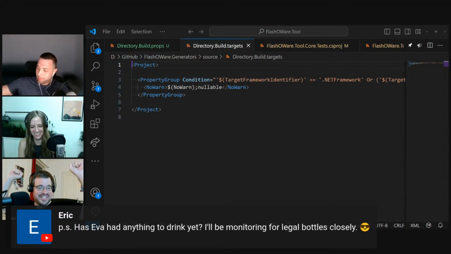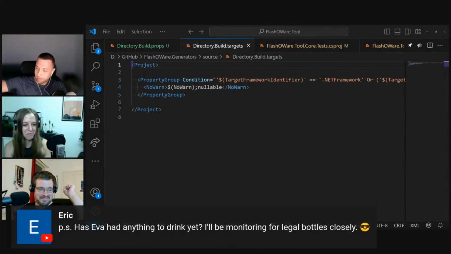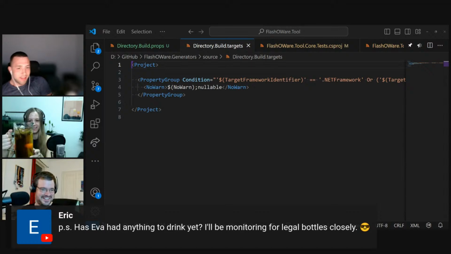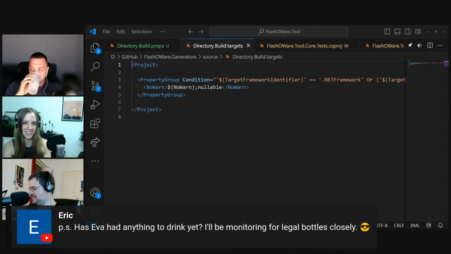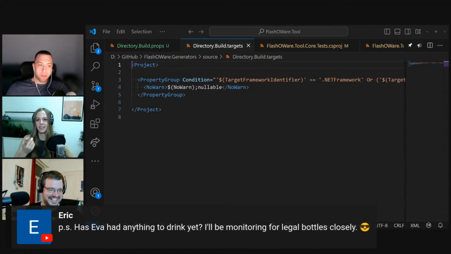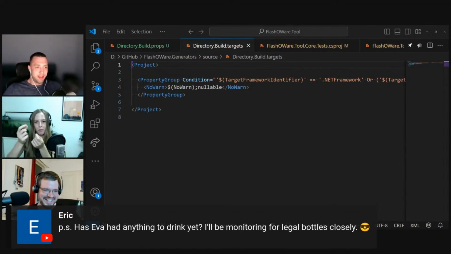Eric is asking, do you have a legal bottle to drink from? Even better, I've got a little mug, and this is cold brew tea. So, very fancy today. But I did think of you the other day. I was with my mum, and I had one of those legal bottles, and she just ripped the cap off, and I was like, call the police, call the fire brigade.